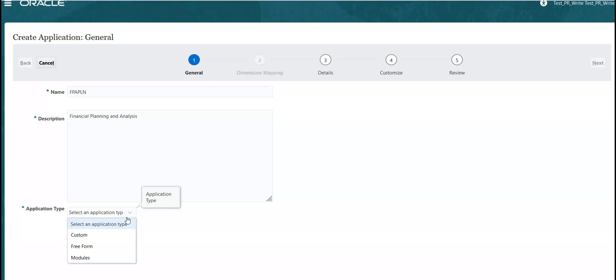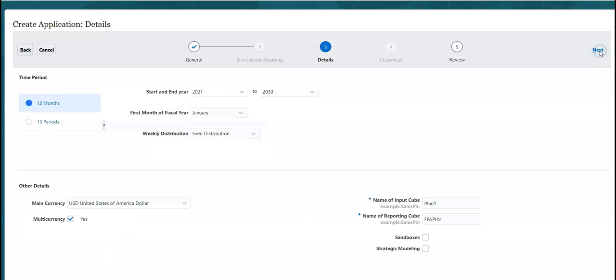Whereas the module based, the one that we are going to focus on, we are going to select modules as an application type. Why? Because we want to see the functionality of the configurable modules such as financials, workforce, capital, and projects. That is why we are going to select modules in this case. And then click next. Then here you will see the calendar, whether it is 12 months or 13 months. And I would select the standard 12 months and start and end year.